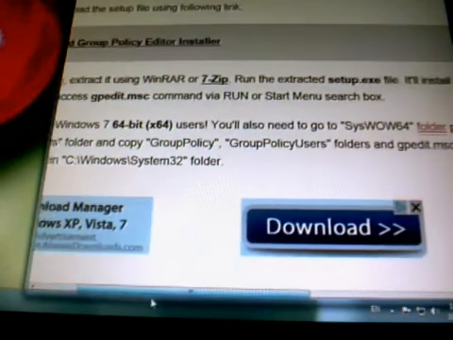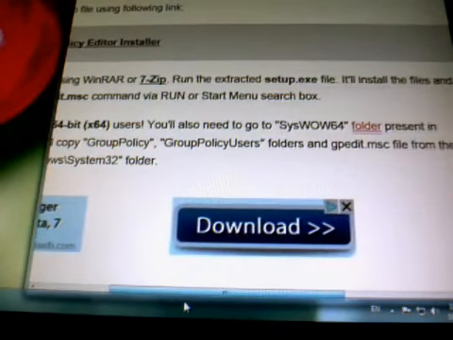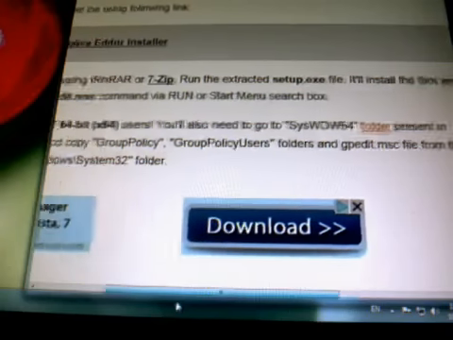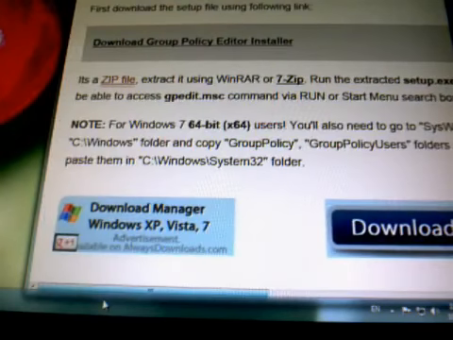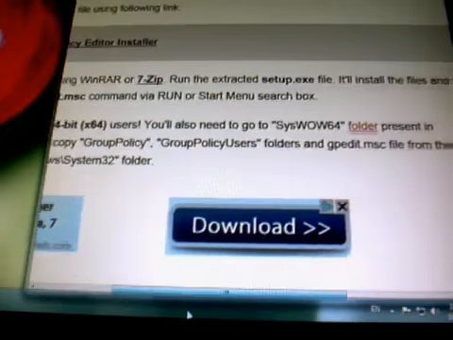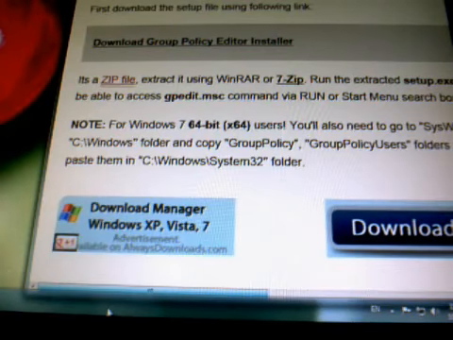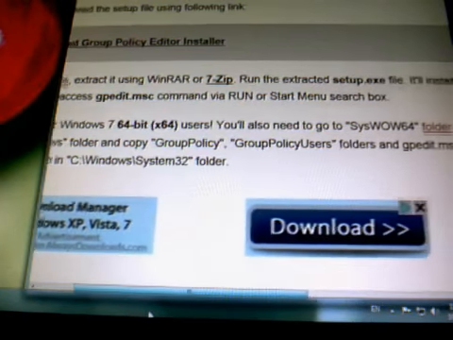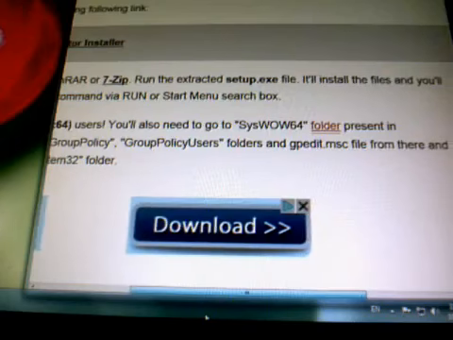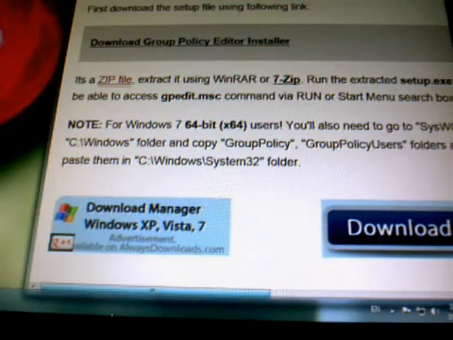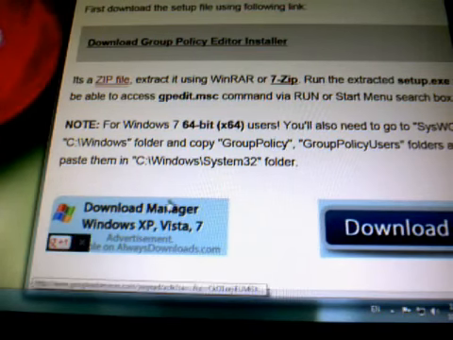They say you need to copy it from the SysWOW64 folder, Windows folder, and copy it to the System32 folder, and that's what you have to do.